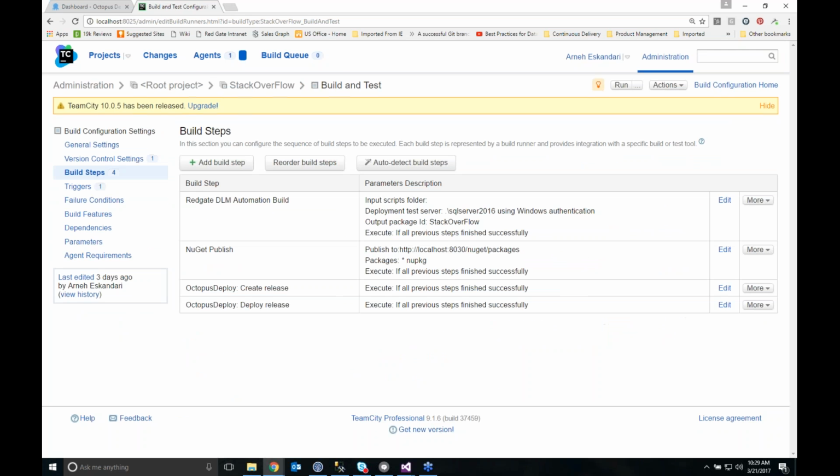I'm quickly going to walk you through my build steps while that's running. As you can see here, I have 4 build steps in my CI environment. The first build step is utilizing Redgate's automation build. We offer a set of plugins for different build systems such as TeamCity, Bamboo, TFS, or VSTS, so you can utilize these plugins to define your build steps. Otherwise, you can just use our PowerShell commandlet to write a PowerShell script to run as part of your build.